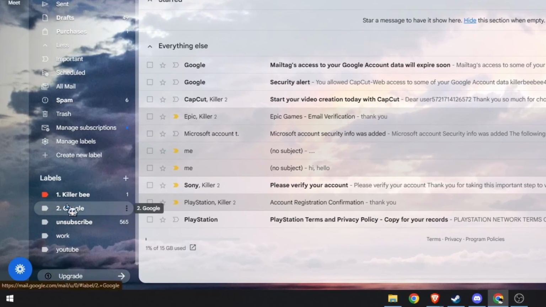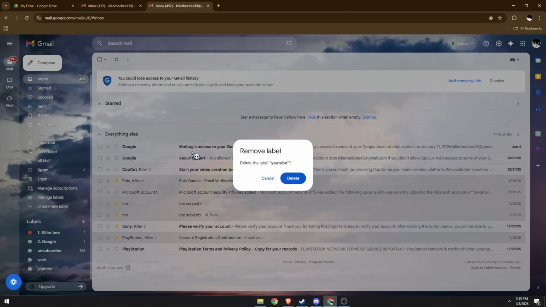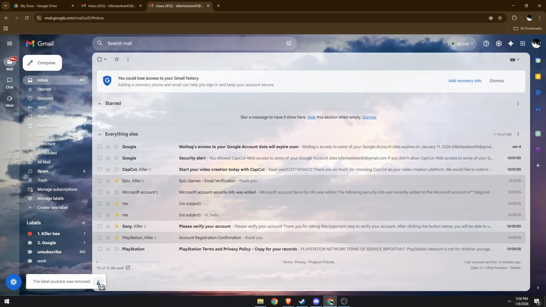You can select or hover on it. For example, I have in here YouTube. On the right side, there should be three dots to reveal more options. And you will have remove label. Click on it and just go ahead, proceed, click on delete. And that's it. As you can see, it's no longer visible here on my list of labels.